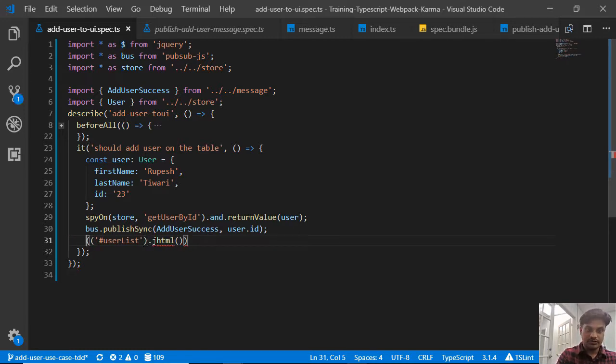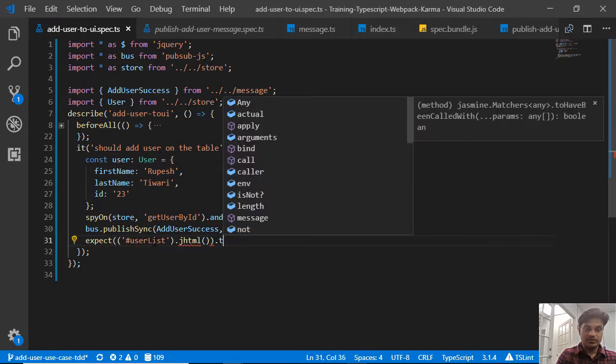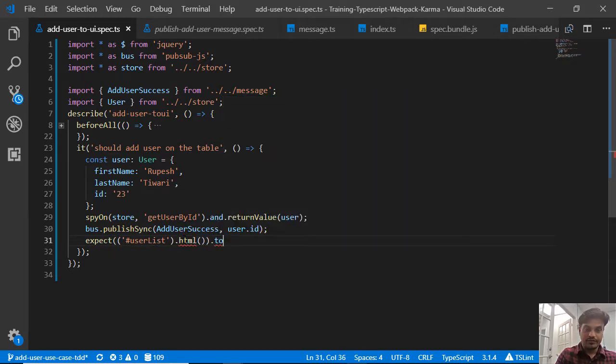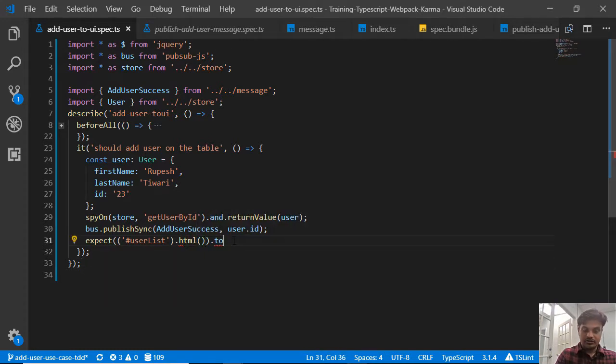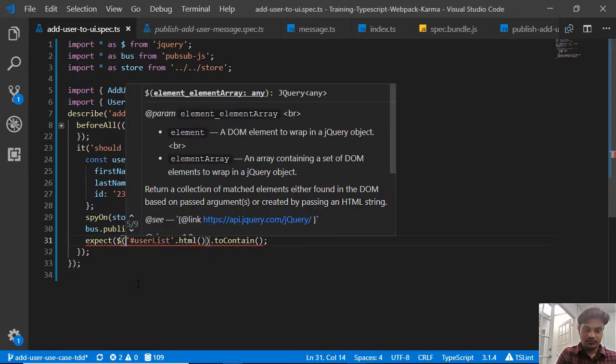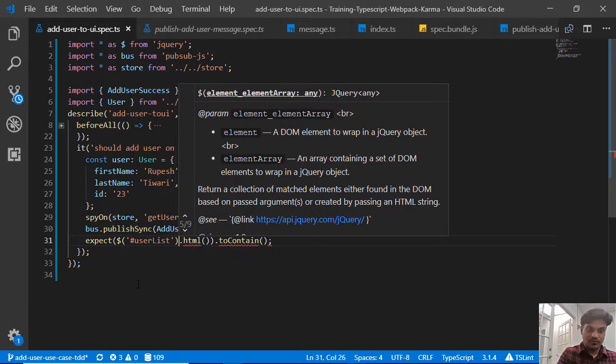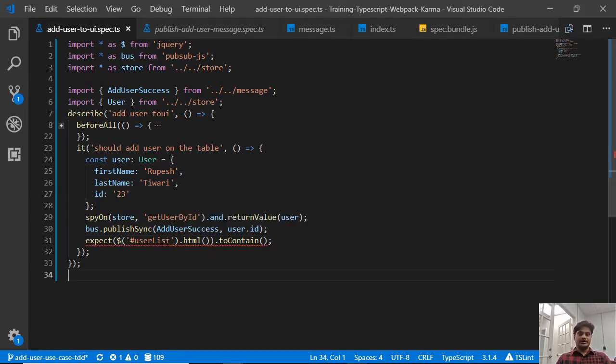Sorry, delete now, and expect this guy should have the spelling mistake, HTML. Why is it crying? Good, right? To contain the text that I want, right? Are you following me? So basically I'm saying expect that jQuery.html to contain the text that we will put here. We'll put some TR TD that it is putting, right? It will put some TR TD here. So this test will fail and we will add our component.